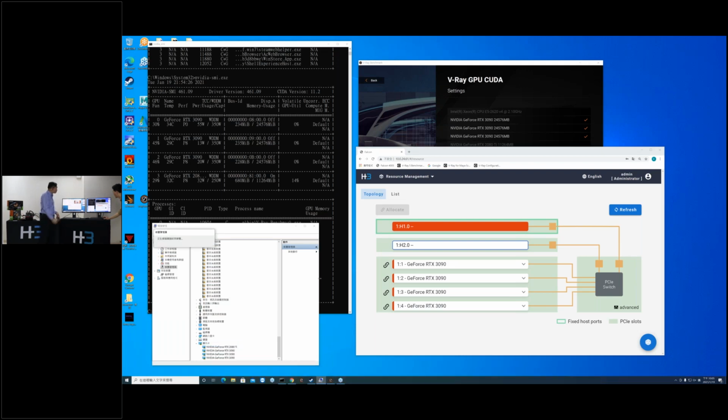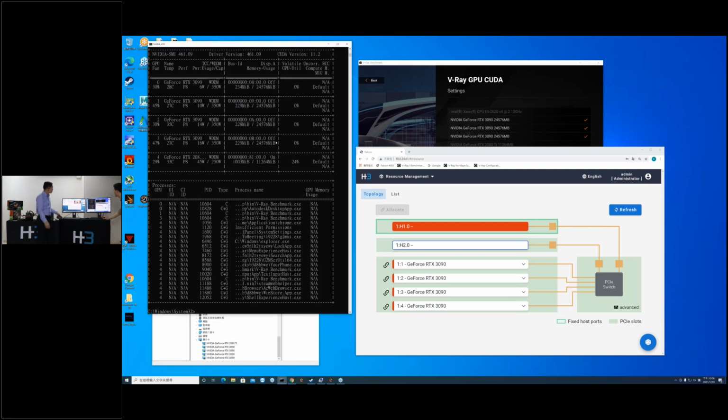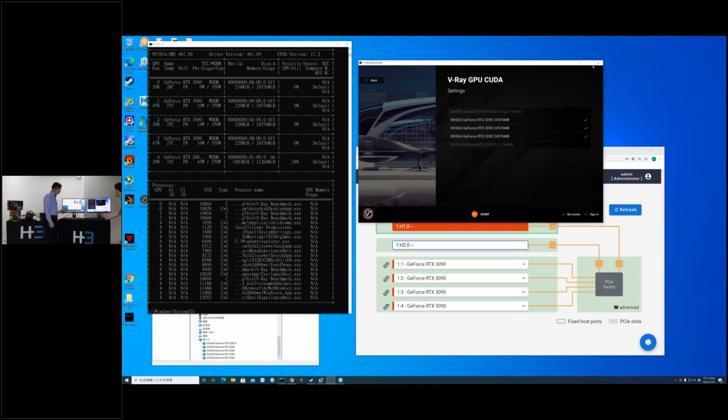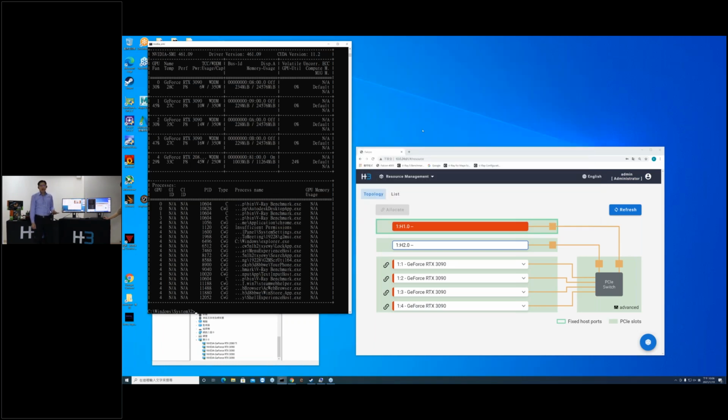Let's check the Supermicro server. Now, let's check the 4 RTX 3090s on the Supermicro server. Then use nvidia-smi to check it. Okay, we see the 4 3090s in NVIDIA SMI. Now let's use these 4 GPUs to run V-Ray. Okay, while waiting for the results, let me show you the system architecture.